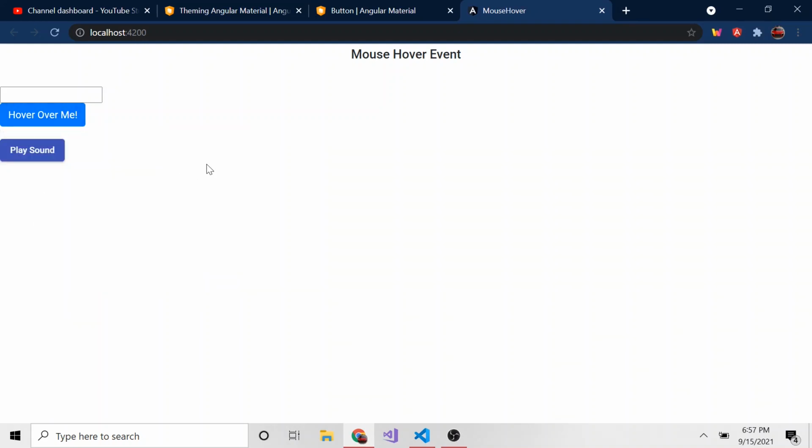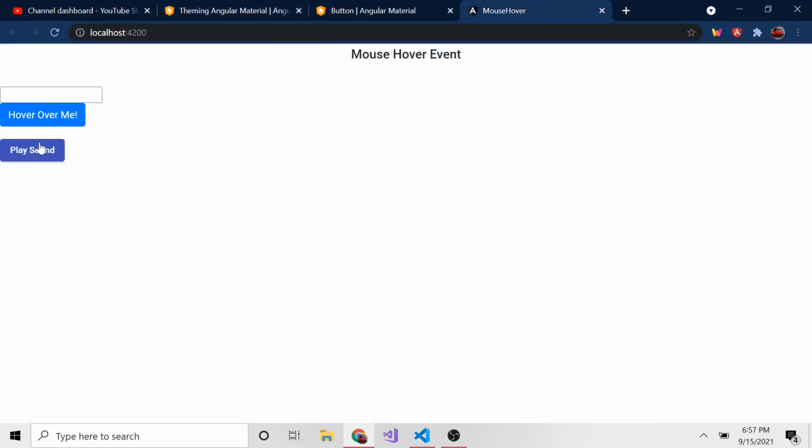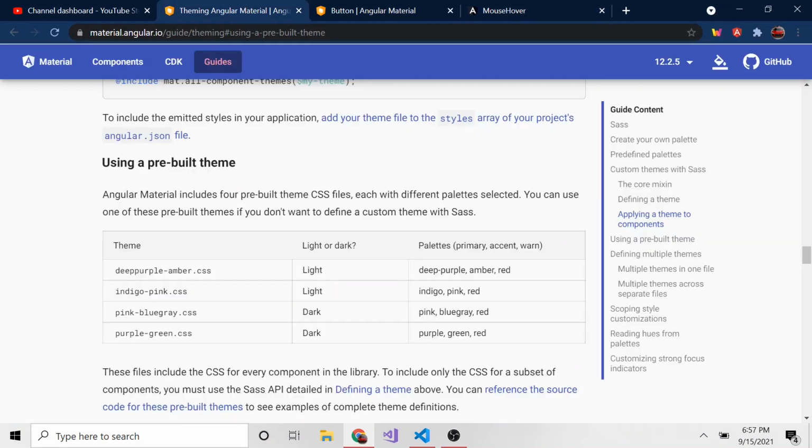Okay, so let's talk about the predefined color schemes as well. There's another page, and maybe I'll link this one as well. And here are the pre-built themes that you can currently choose from in Angular. There's the deep purple amber, the indigo pink, which is the one we chose. So this right here is indigo, pink, blue-gray, and purple and green. And so in our case, we chose the primary color from this theme, which is indigo. And if we went with accent, it'll give us pink.